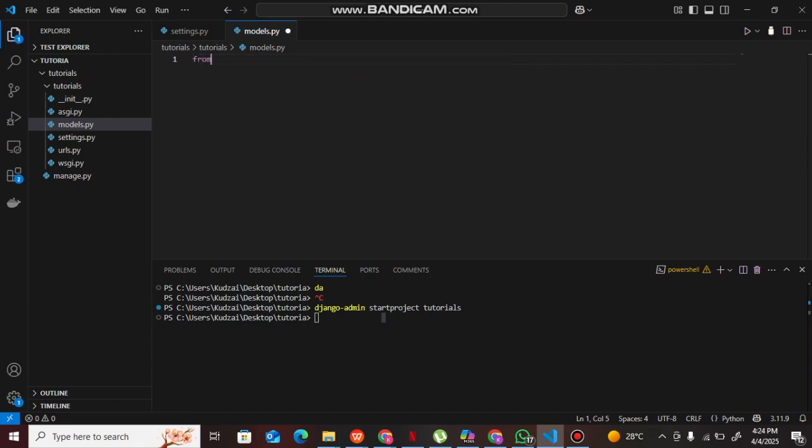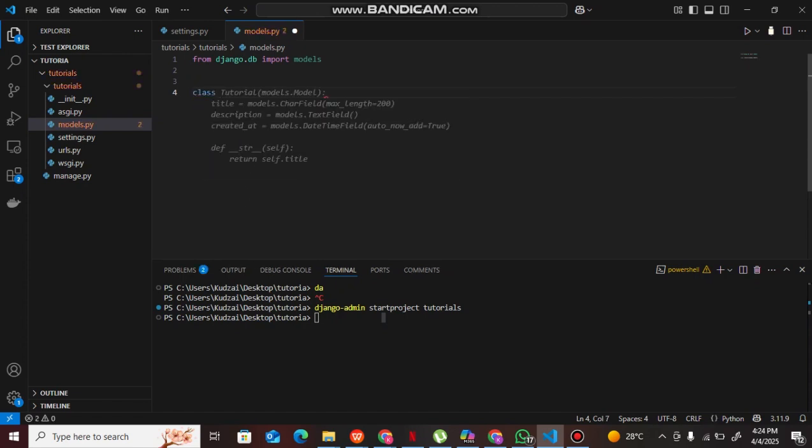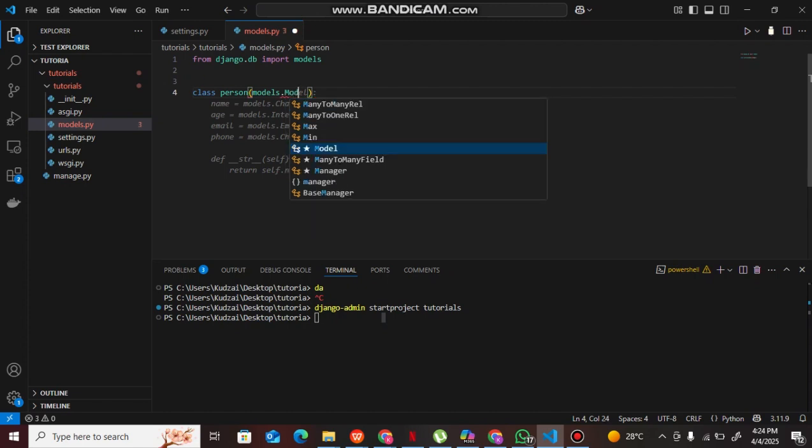Okay, so we're going to say from django.db import models. Then we say class, we're going to create a new model and give it a name, let's say class Person, and it inherits from models.Model. We're going to create the attributes that the person should have.